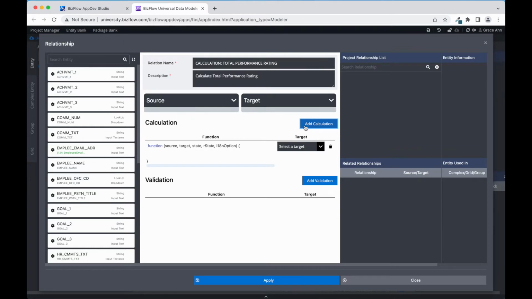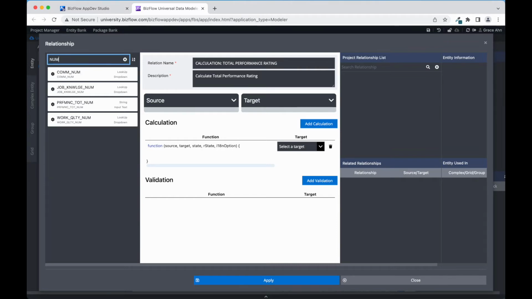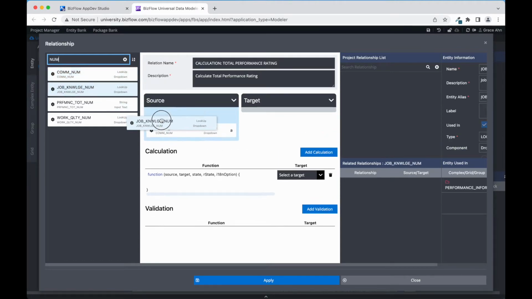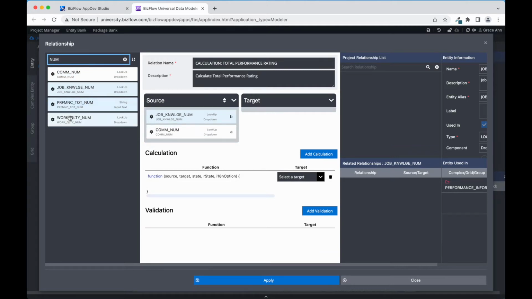And for calculations, we need to identify our source entities, which are the entities that will be feeding the calculation script, as well as the target entity, where should the output of the calculation display. In this case, as I mentioned earlier, we have 3 sources, and these are the rating fields for our 3 qualifiers. So we can search for them here on the left and drag and drop them as our sources.